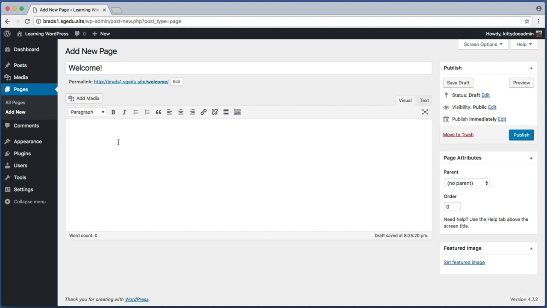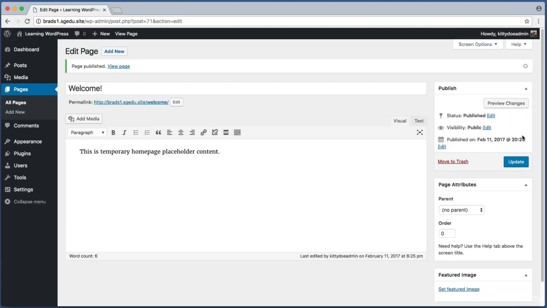Within the main content field, for the time being, I will just add a bit of placeholder content. This is temporary homepage placeholder content. You get the idea. And then I will go ahead and click the right-hand blue Publish button. Okay, now let's create another page. You can use this Add New button, or you can use this Add New button.